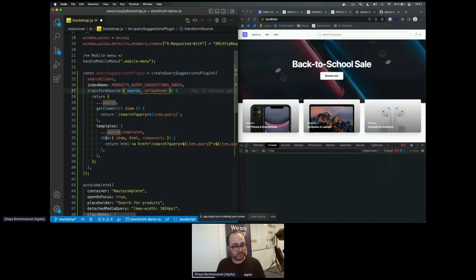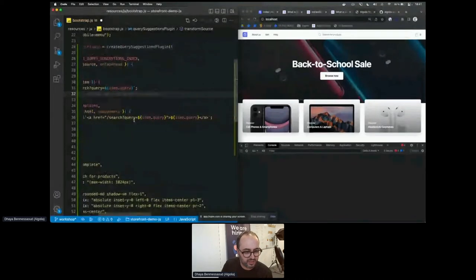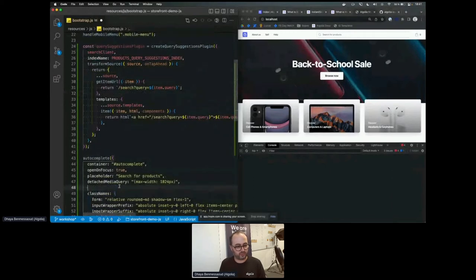And for that, we have a few methods here. The getItemURL method will allow us to create a link that will make us move to the search page with the selected query as a search parameter. And then we have templates. Templates allow us to take control over the layout of a single item in this query suggestion experience. And if we just take this as is, we see that it's a simple link that displays the query. So let's add it to our autocomplete experience here.